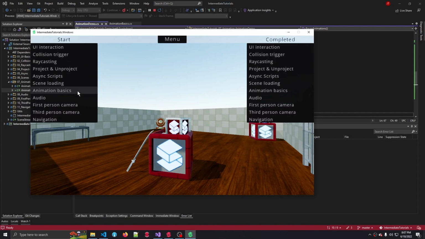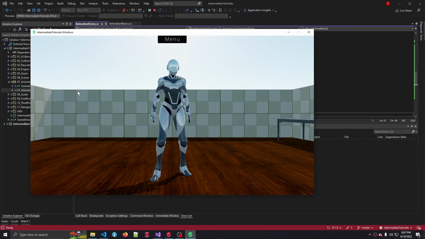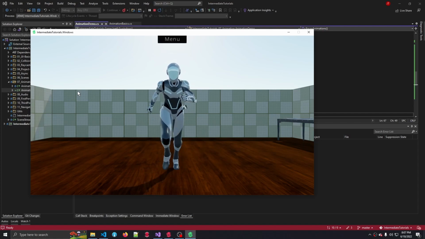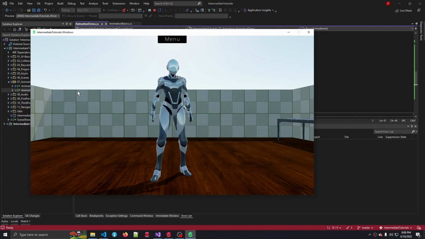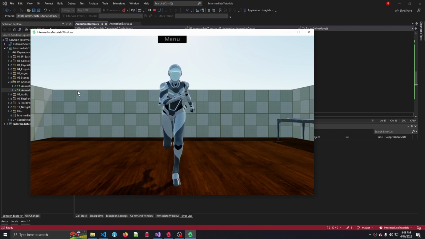And if we press animation basics, and let's say that we are running, that still works, and we have the punch. But if I press space, we now are stopping mid swing of this punch. And if I press space again, we are continuing this punch. The same thing with running. I can pause at any given moment.